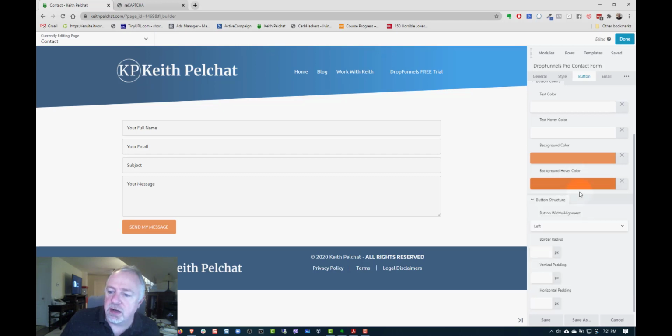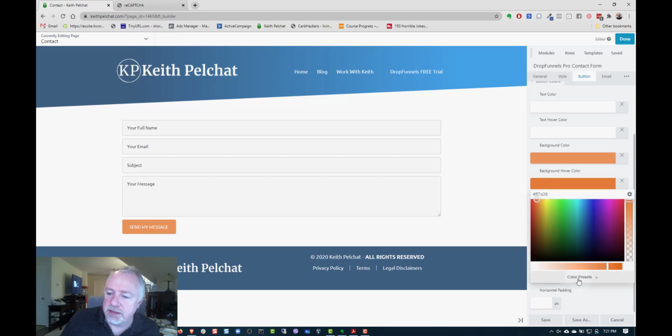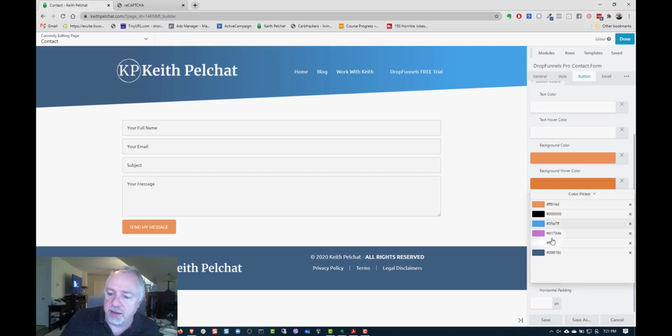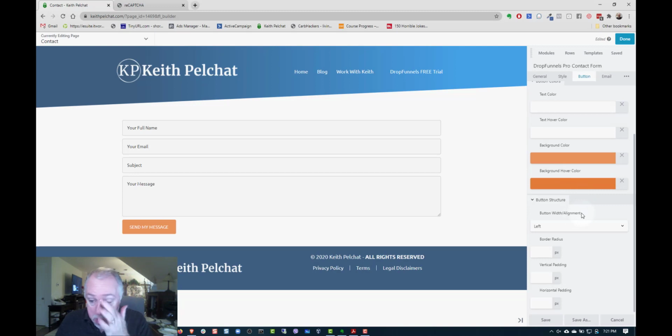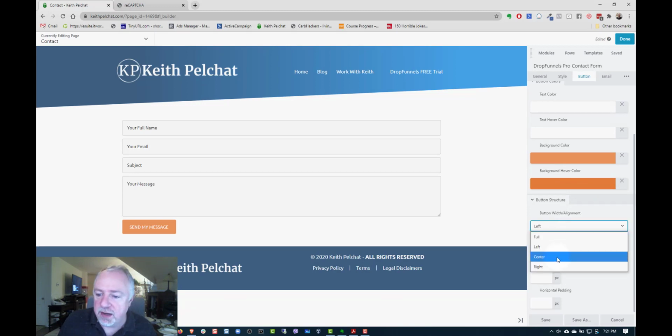So you can see they give you this awesome ability to have presets and have your color palette here for your site and be able to pull from that. So that's kind of cool. I don't want my button left aligned. I want it centered.